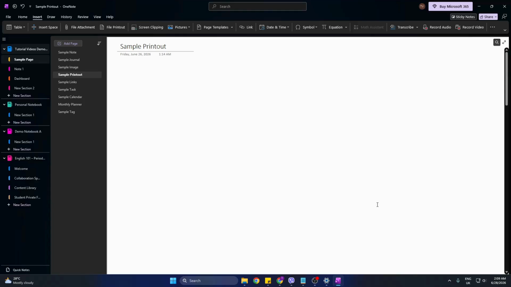Today, I'll walk you through how to insert a PDF in OneNote, even if you're a total beginner or just need a quick refresher. By the end of this guide, you'll know exactly how to add a PDF file to your OneNote page so you can keep all your notes and documents organized in one place.